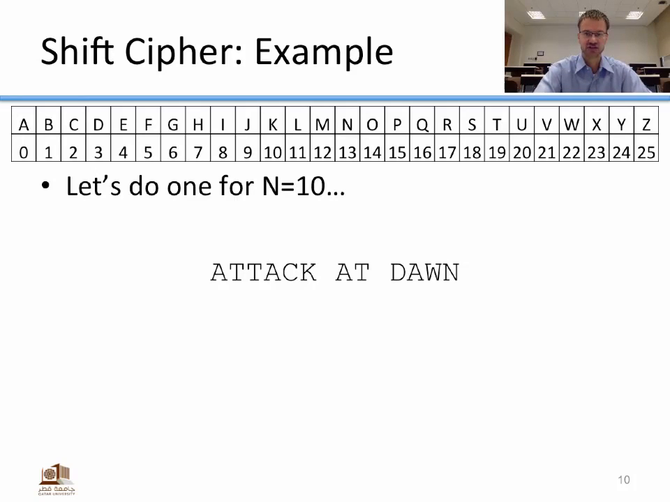Okay, so if I have attack at dawn, well, I'm going to start with the letter A. I'm going to add 10 to it. I'm going to do it numerically this time. So 0 plus 10 is 10. That gets me K. Okay, so T. Okay, T is 19. That plus 10 is 29. Oh, well, my chart doesn't go all the way to 29. So maybe I'll just wrap around. So I would go 1, 2, 3, 4, 5, 6, 7, 8, 9, 10 becomes D. And the other T also becomes D. That A also becomes a K. We've already done that one.